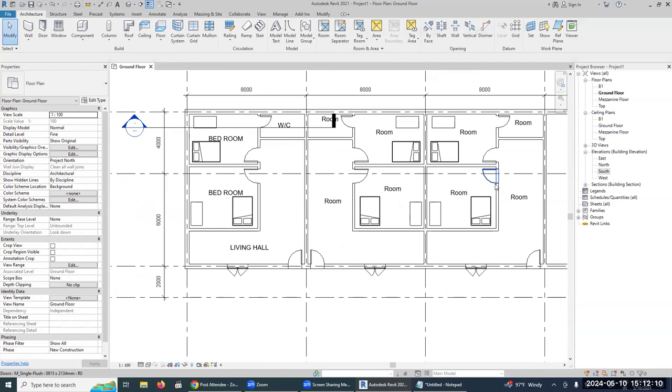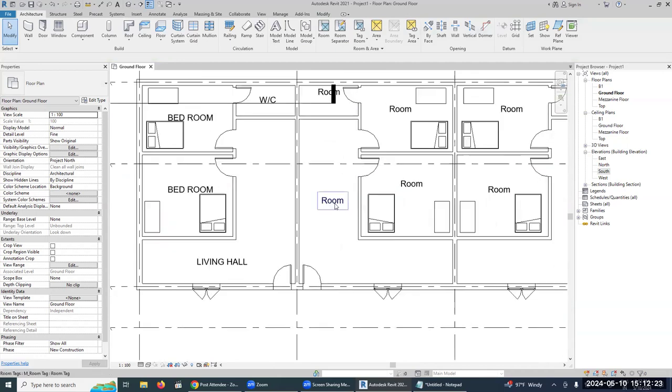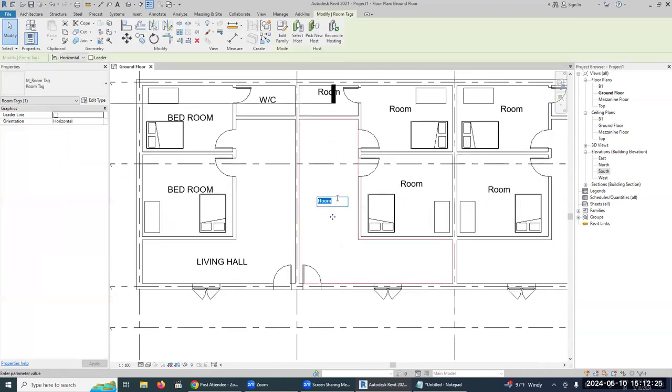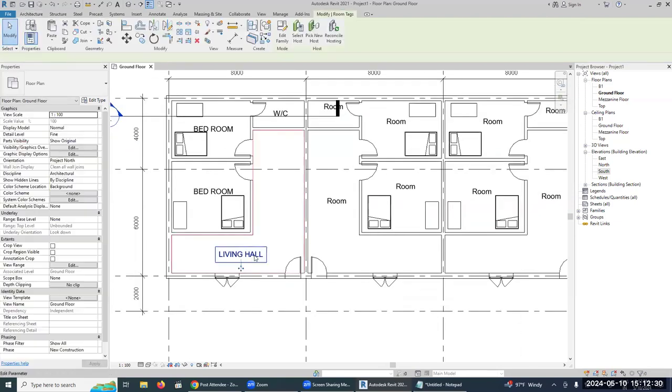Behind this project, there is a schedule. That schedule is being prepared by the software. I will show you how to take that schedule, so therefore you can copy it. Again, it is good practice to say living hall.